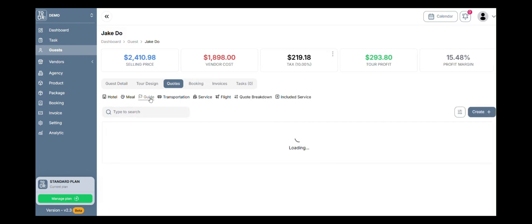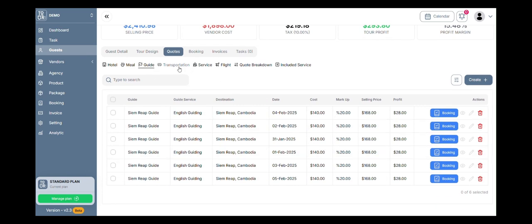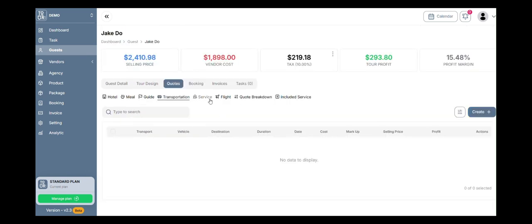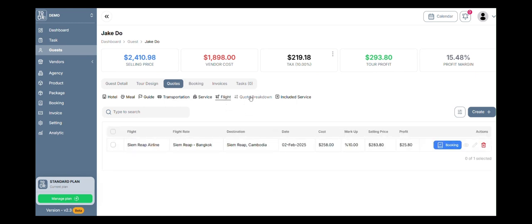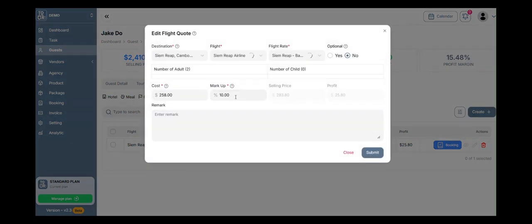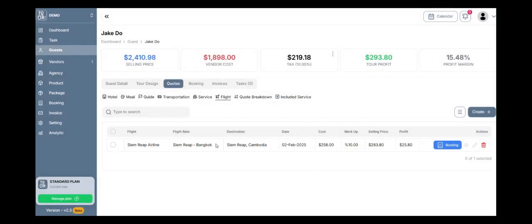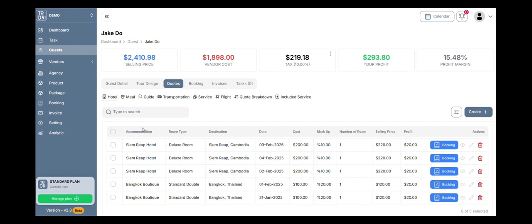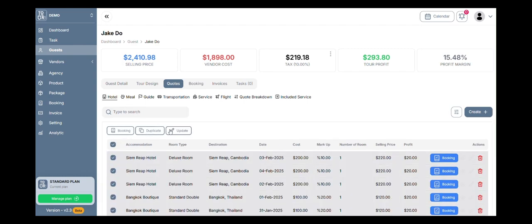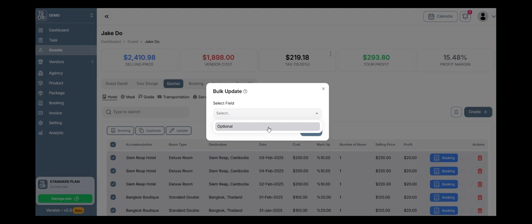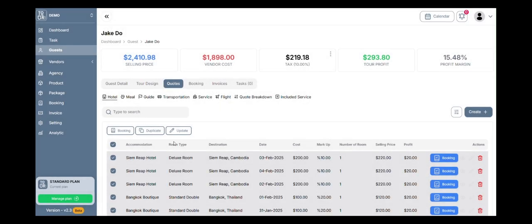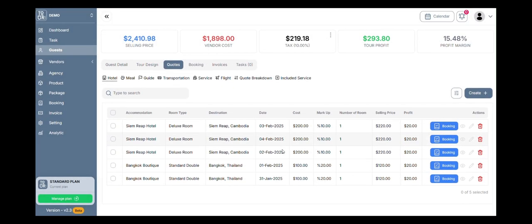So you can see hotel, guide. I have not added any meal, but I have added a guide. I have not added transport yet, but I have added flights. You can see here, these are each module that you can change here again if you want to. Or you can bulk change if you want to, bulk update the status. I think that's mostly just some limited fields only.